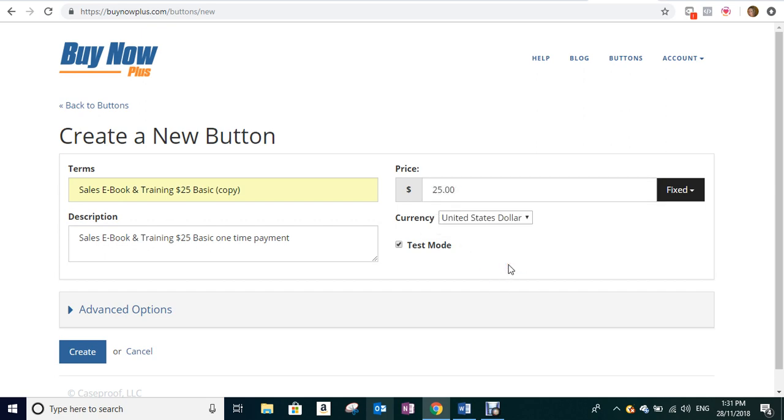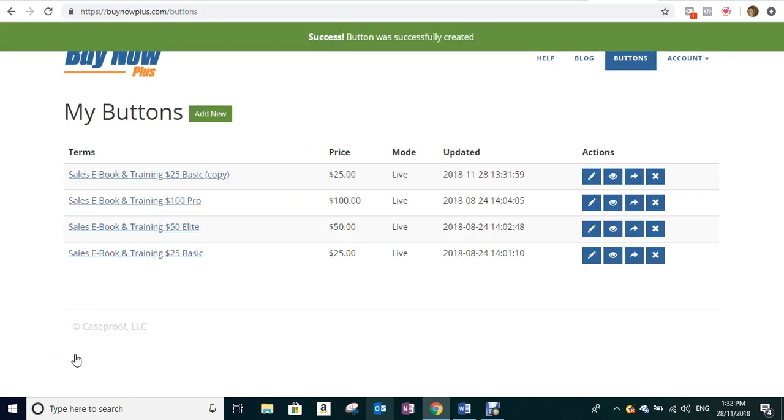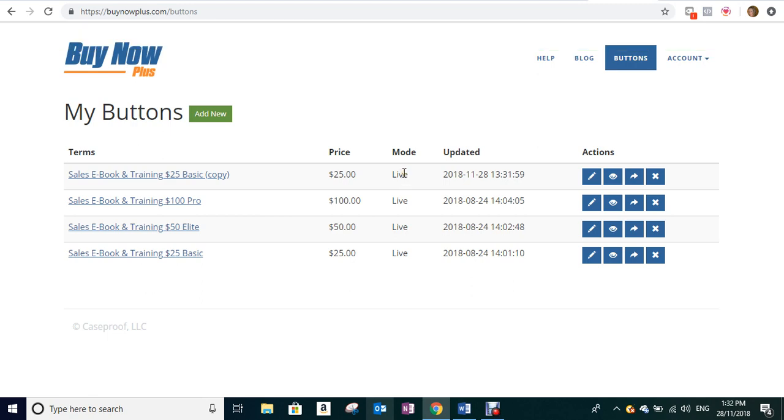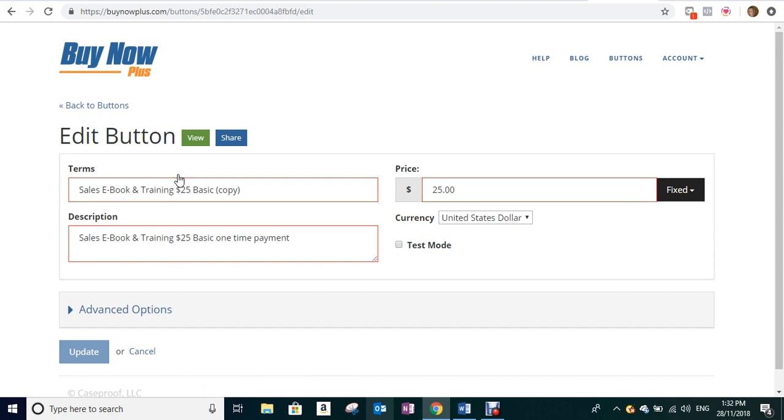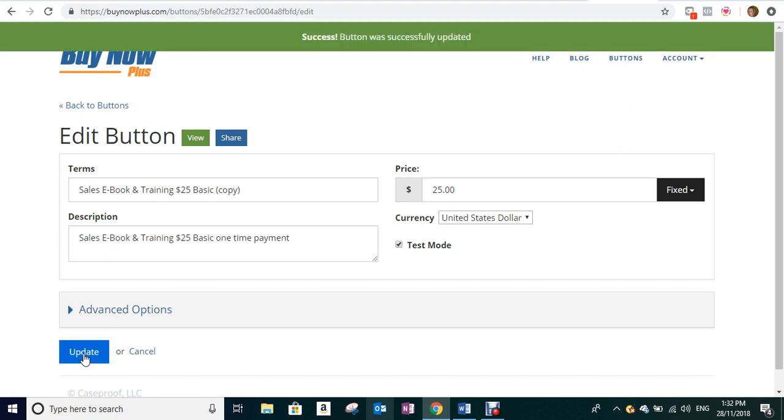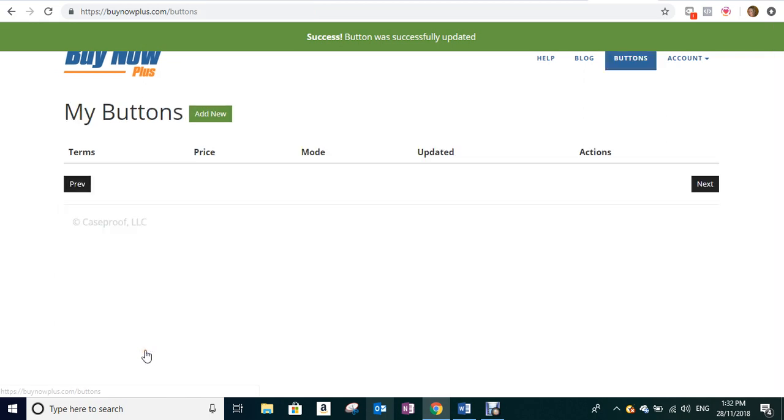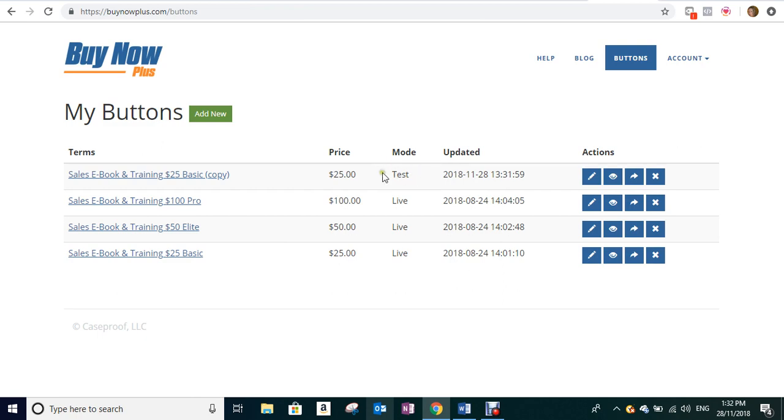Okay, to make it live, we need to uncheck test mode, because we're not testing at this point. We're making a real button. So we need to go over here, click create, and come here, and it'll show that our mode is live. If we were to leave the button in test mode and update, when we come back out here, it's going to tell us it's a test mode, and that means our button's not going to work and our link is not live.